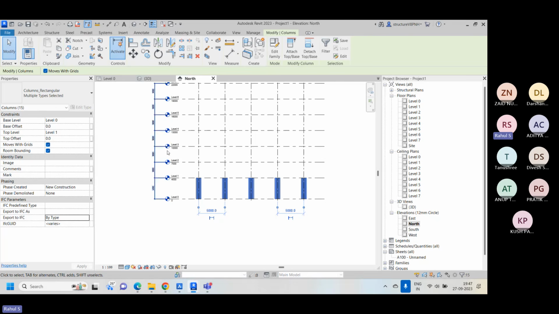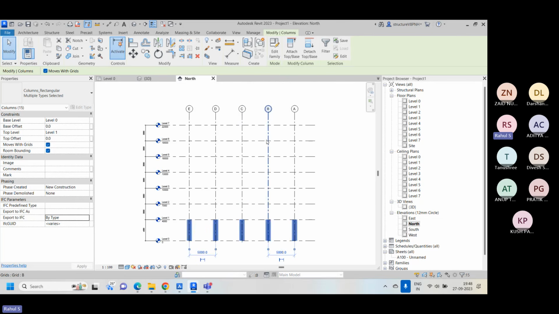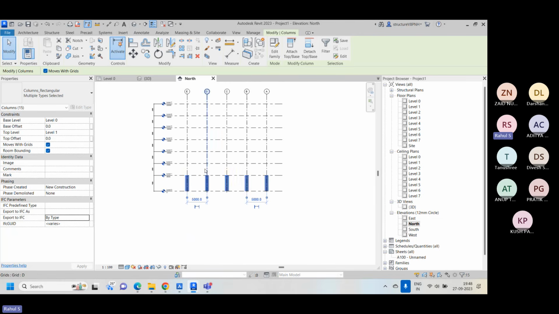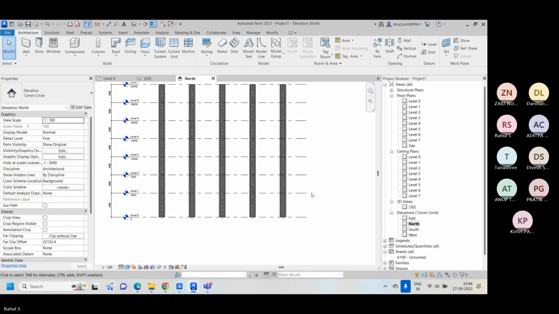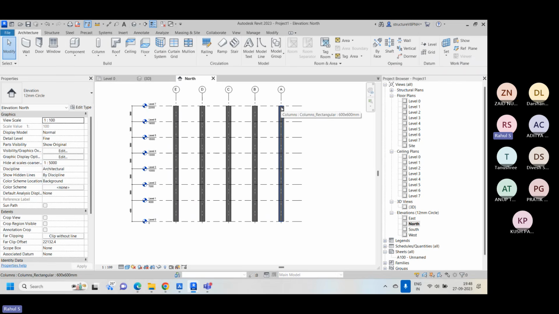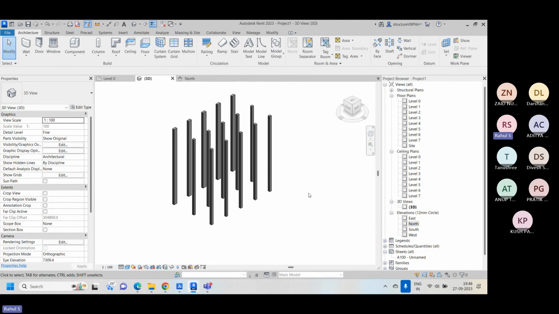Now if you see on your left hand side, here you will find the base level for the columns and top level for the columns. For all columns I have created, they are starting from level 0 to level 1. Base level I put 0 and top level 1. Now if I want all those columns to go till level 7, I'll simply select the top level as 7. You can see all the columns have been created from level 1 to level 7. Now if you go to 3D, you can see all the columns have been created.